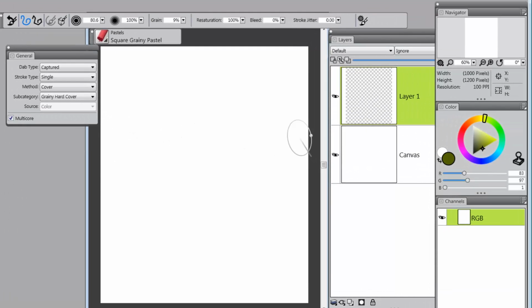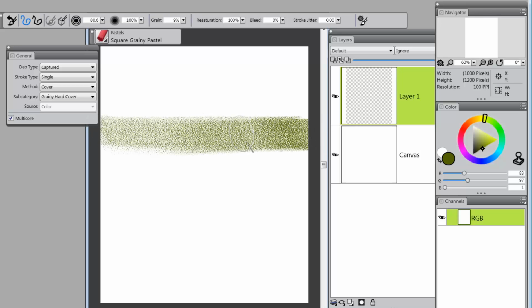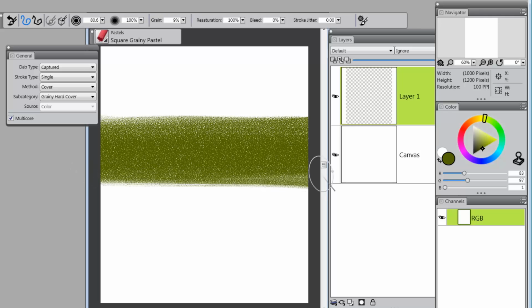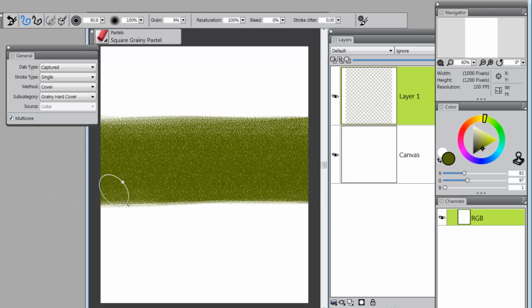Okay, so I'm going to paint across this area. Now, of course, the harder you press, the darker it's going to be, and a little bit less grain is going to go there.